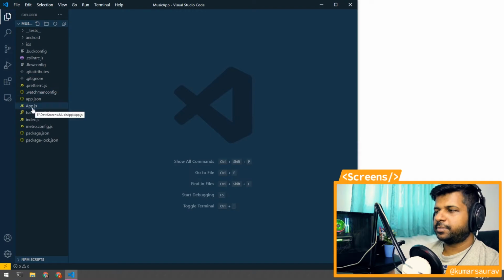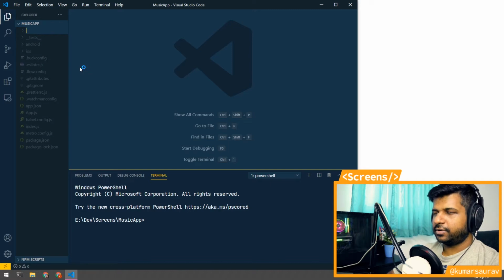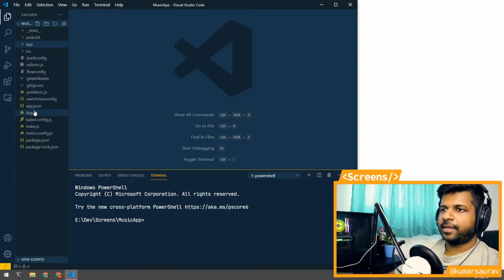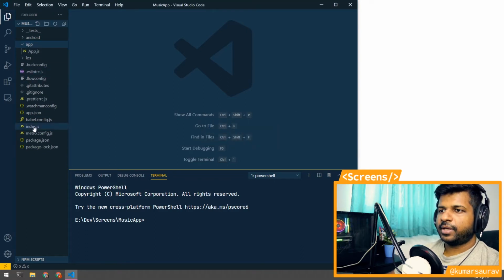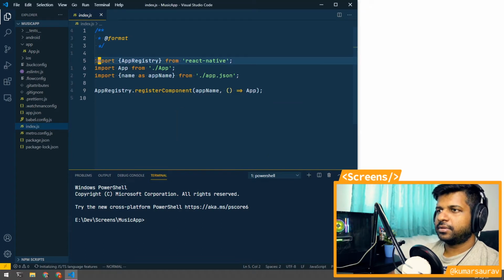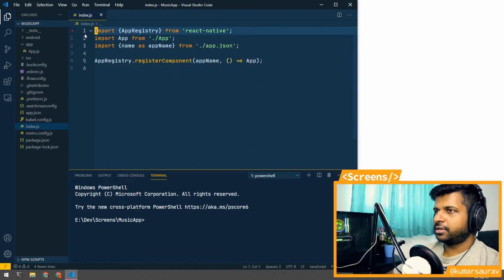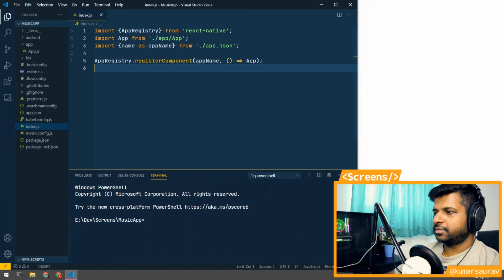Okay, so this is the default directory structure which we get, but I would like to move App inside a folder called app. I'll create a folder called app and move the App.js inside this. And in index.js I will import App from the folder app. Okay, so this should be fine.